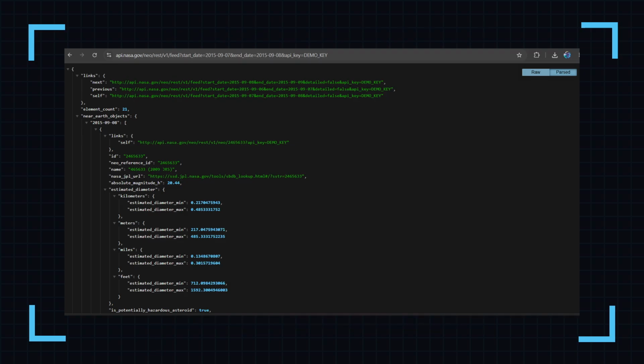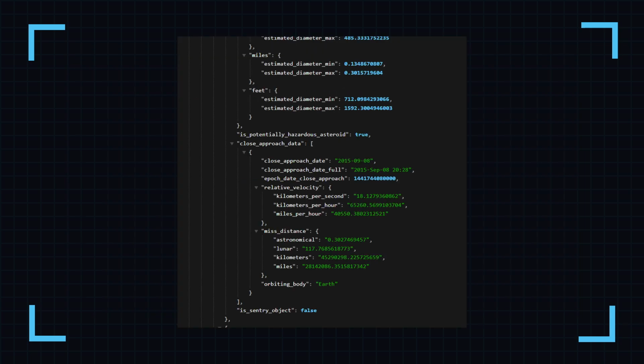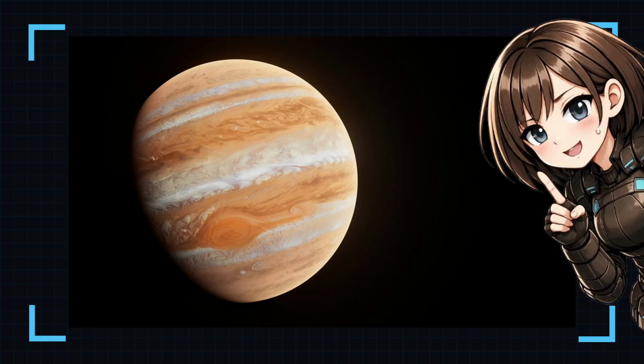The data includes the object's name, estimated diameter, a flag for each object indicating if it's potentially hazardous or not, an estimated velocity, and missed distance measured in lunar distances. Also, fun fact, the gravitational pull of Jupiter actually saves Earth from being hit by a lot of the scarier asteroids. So yeah, thanks Jupiter.